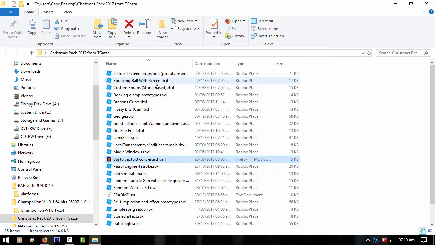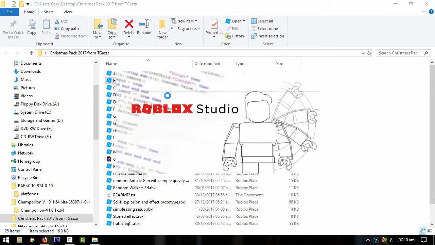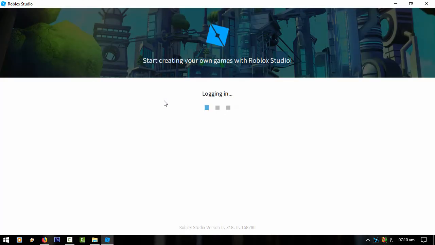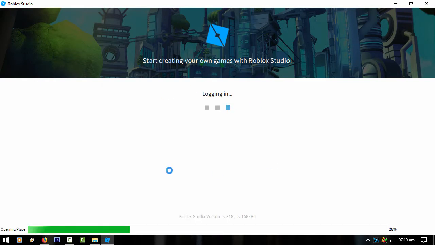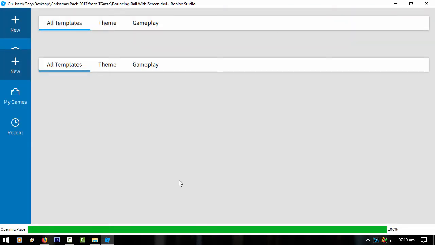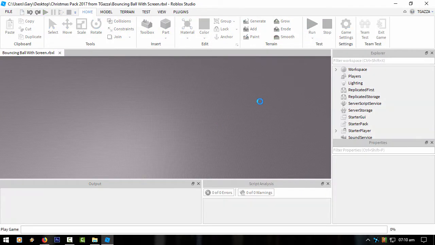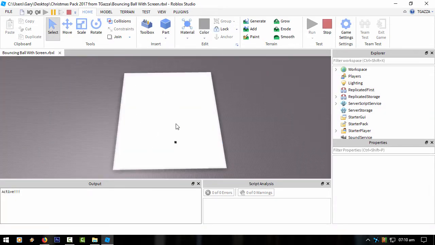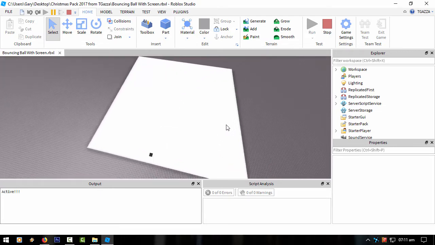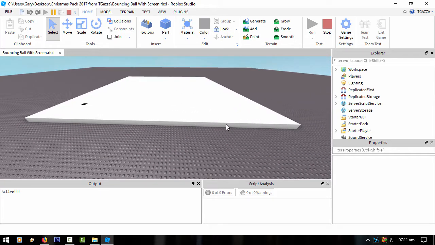Right, so the next one is a bouncing ball with screen. This is my attempt at rendering to a 2D table while simulating an analog bouncing ball, if you like. When it loads, that's basically all it is. Right, if we run it, what you see there is not a GUI, it's actual bricks. And it's just bouncing, simulating a bouncing ball. There you go.